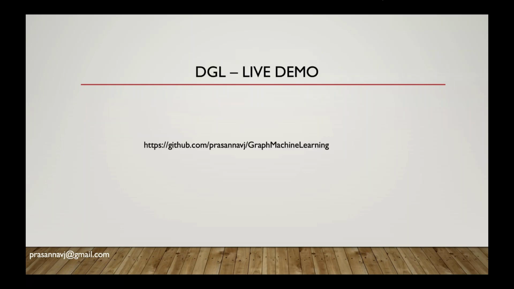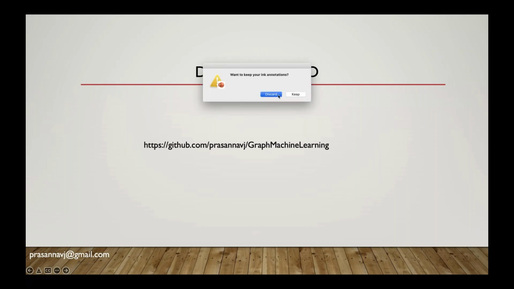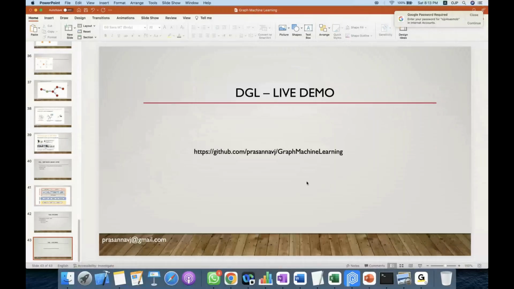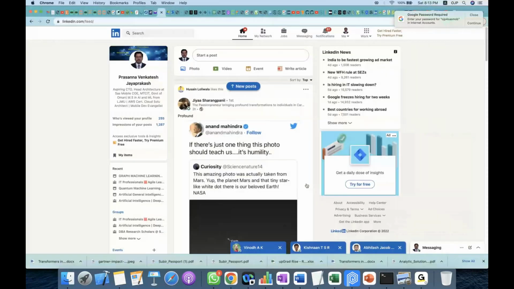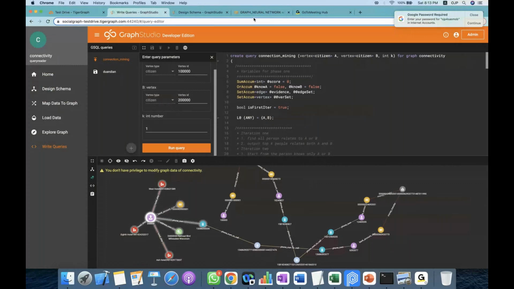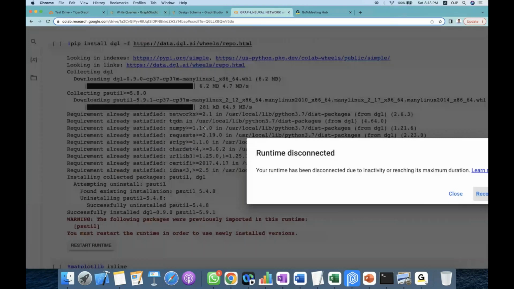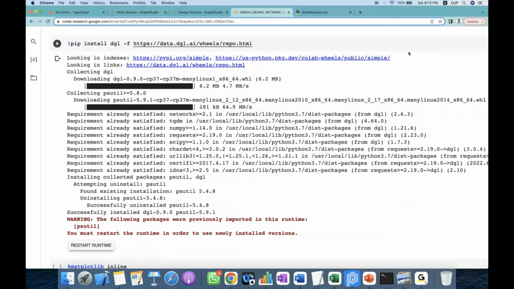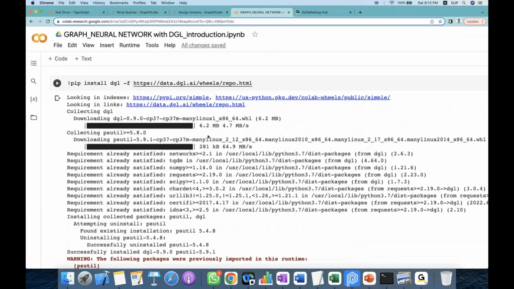The source code for this is already uploaded in the GitHub. You can enjoy it, and this code is basically not mine, it is provided by DGL. There are various different algorithms they have provided, and I have taken the same details and used Google Colab for the representation here. Now let me quickly go to the source code and do the processing. I'm using Google Colab for the actual execution.